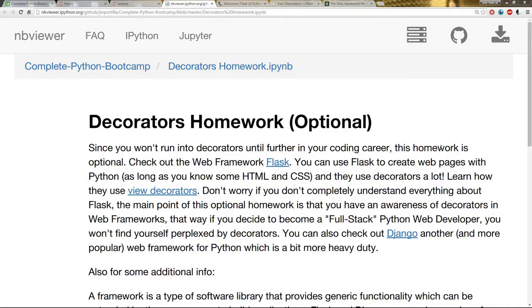So the Decorators homework is actually totally optional and you're not going to be writing any code. What I want you to do is just check out some web frameworks. I don't expect you to be using decorators until much further in your coding career, so that's why this homework is optional.